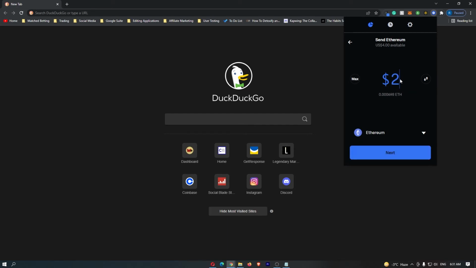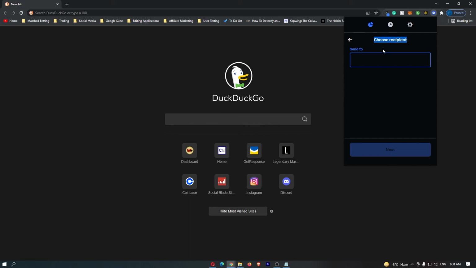And now you can enter in the dollar amount of Ethereum that you would like to send. So let's just go for $2 worth of Ethereum. And then you can go ahead and click next when you have entered that in. And now it's going to say choose recipient, send to. And this is where you want to paste in the wallet address that you just copied.